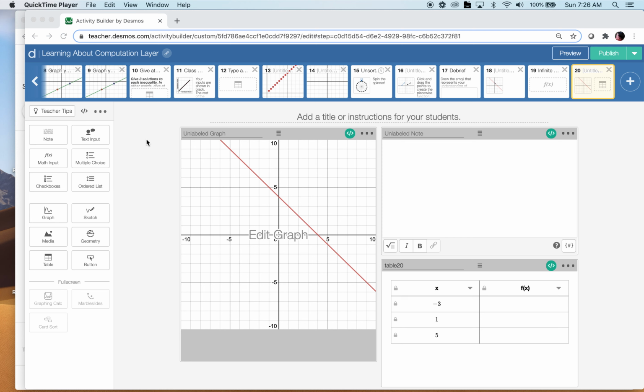So today I wanted to talk about tables, and I already created it, and I want to show you how it works first, and then we'll start from scratch and make our own.